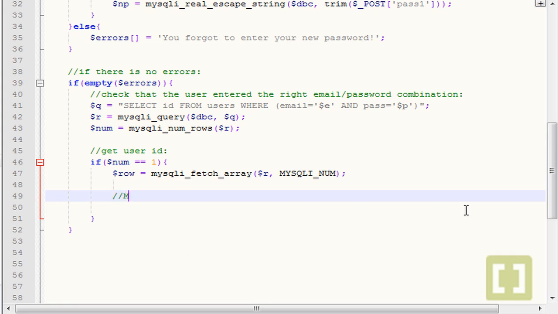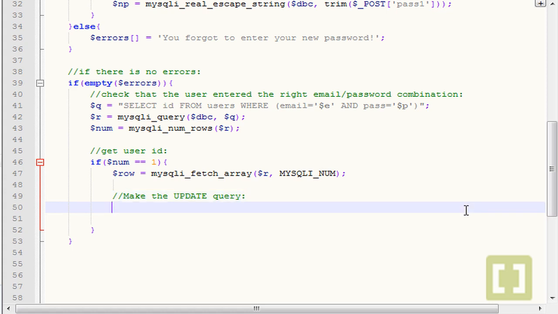And now what we're going to do here is make the update query, and in here we type q equals to update users set, and then pass equals to, and here we type np where id equals to row square brackets 0.